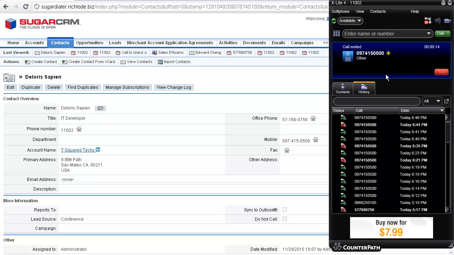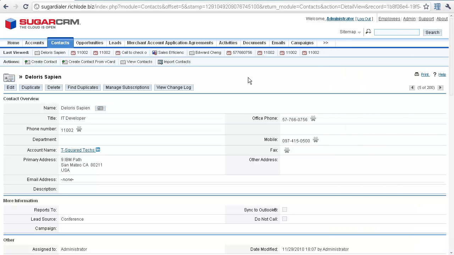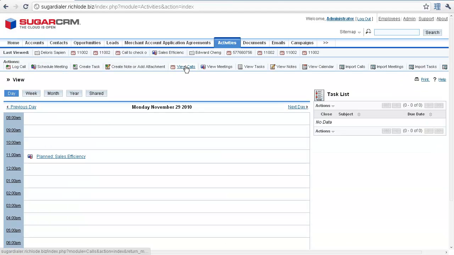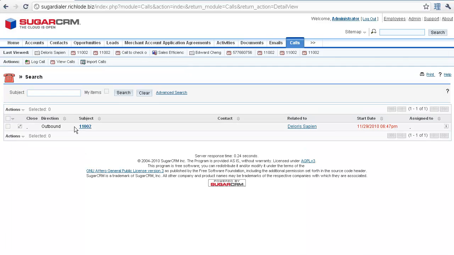Now, our module automatically logs and records all the calls, both outgoing and incoming, in SugarCRM. We can see it here in Activities and View Calls. The call we just made can be accessed.